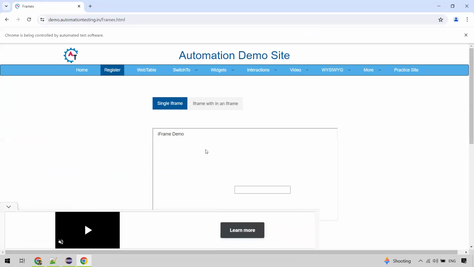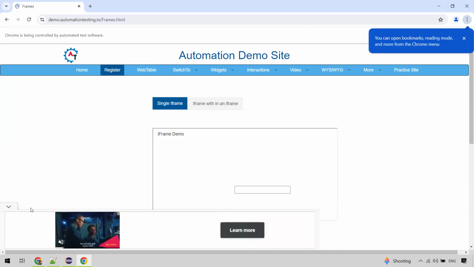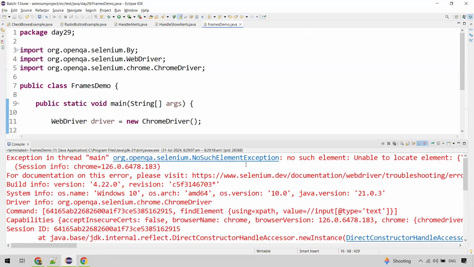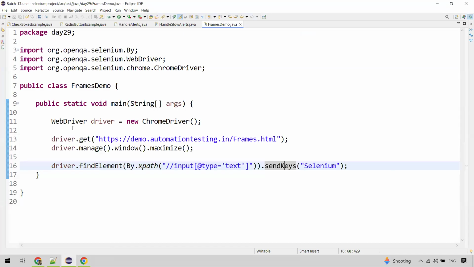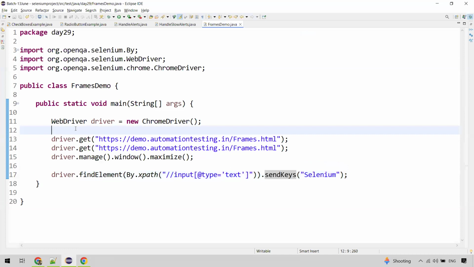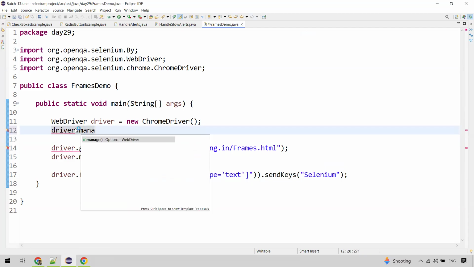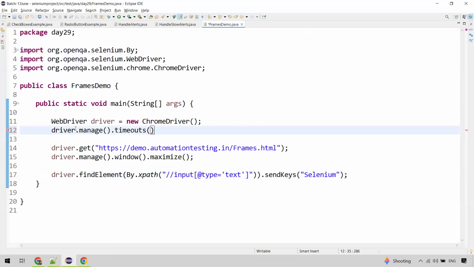It maximizes the window, and to our surprise, it doesn't enter the text into this text box. You can even see an exception called NoSuchElementException. And what did we discuss? When you see NoSuchElementException, you might have a delay in loading the web elements, right? Just to confirm that, you can use driver.manage().timeouts().implicitlyWait.